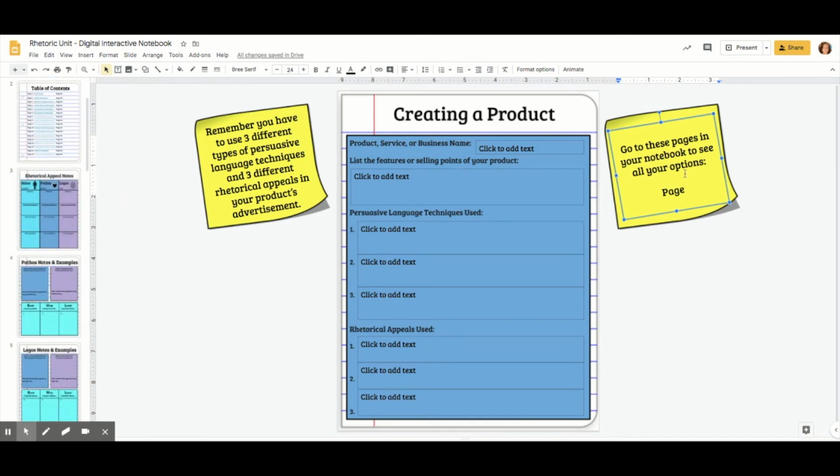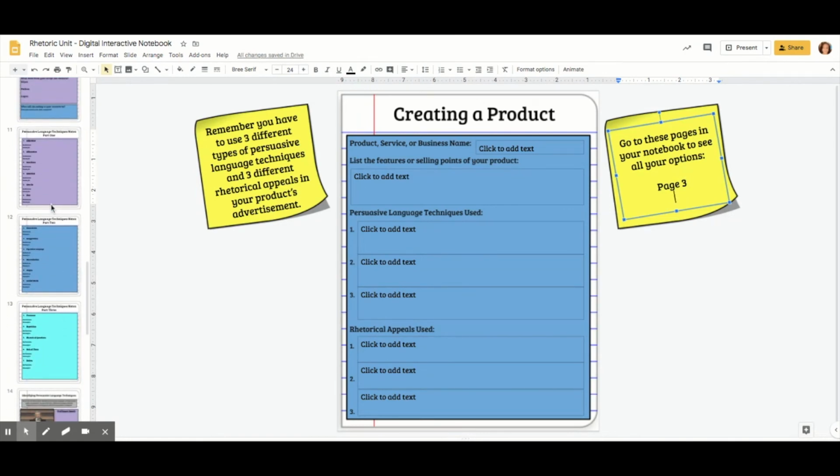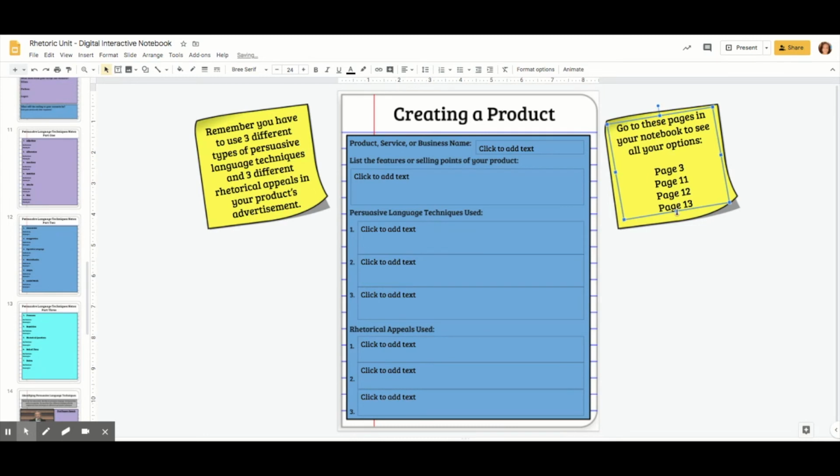So one is on page 3, and then my persuasive language techniques are on page 11, 12, page 13. And you can see I'm getting bigger than my text box. So I can make my text box bigger, or I can make my font smaller. I think I'm actually going to do both, because this is just kind of help for them. It doesn't need to be giant like some of my other directions.